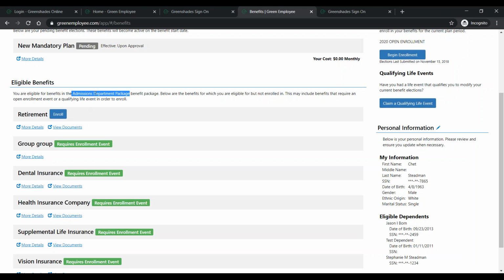The packages will then be set up, and you can set up different rules that employees have to meet to be eligible for those packages. For instance, they have to be a full-time employee that works in a specific department or has a specific employee class. And if they're meeting all those rules, then they'll be eligible for this package.